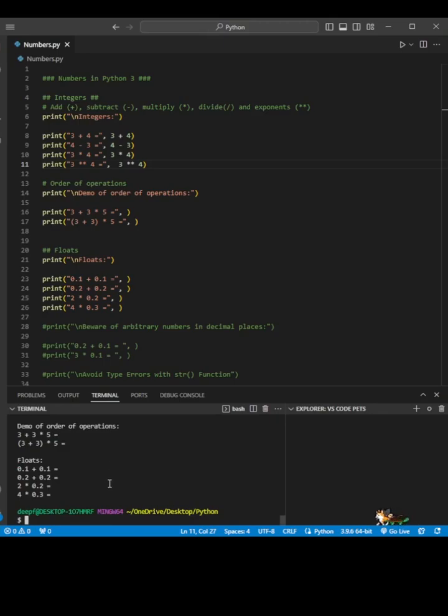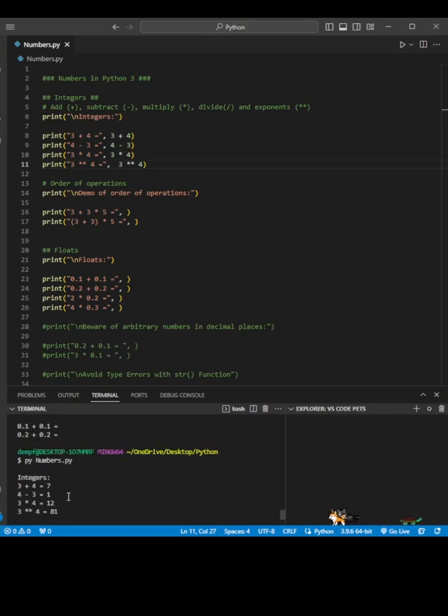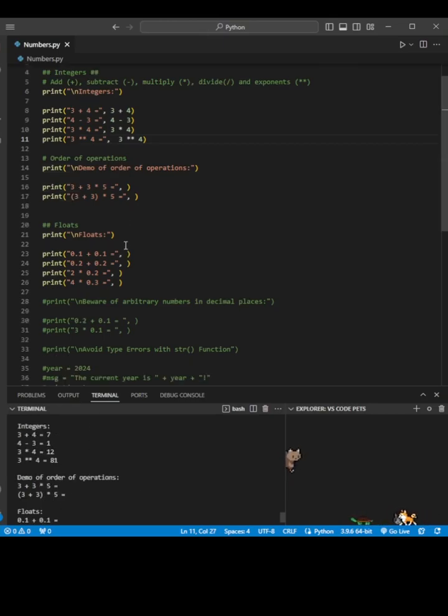Alright, so we can see here in our integers, 3 plus 4 is 7, 4 minus 3 is 1, 3 times 4 is 12, and 3 to the 4th power is 81. Alright, so that's integers. Let's move on to the next example, order of operations. So here we can see that we can perform the regular order of operations. So 3 plus 3 times 5.